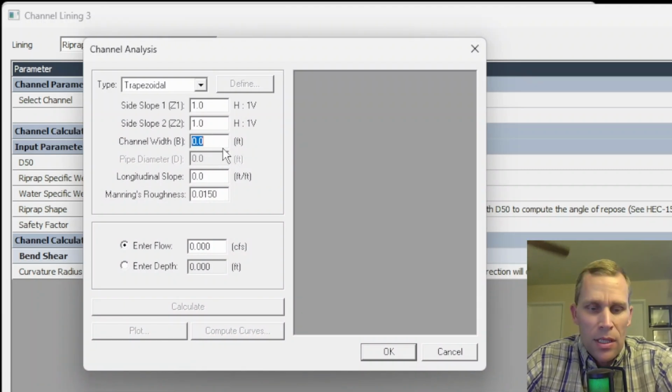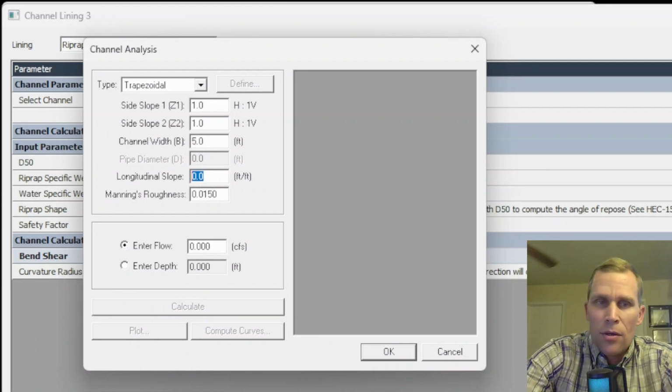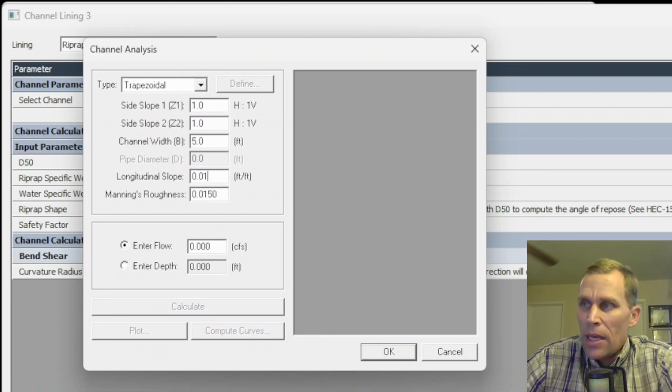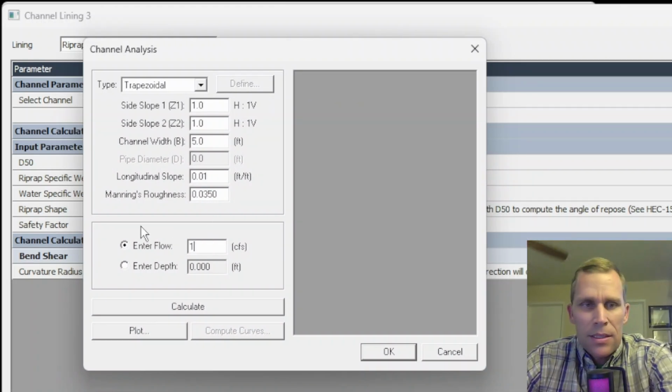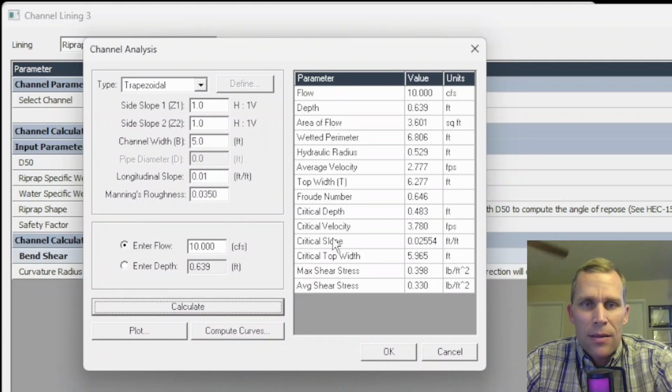The bottom width I'll say is 5 feet. That's B. Longitudinal slope I'll say is 1% slope. And then Manning's roughness I'll say is 0.035. And then the design flow rate I'll say is 10 CFS. And then I'll click calculate.